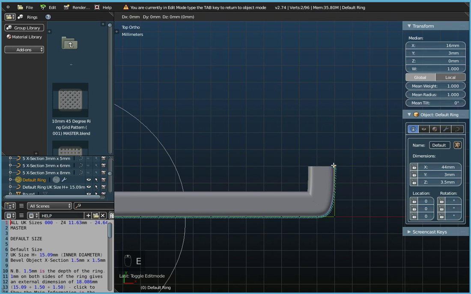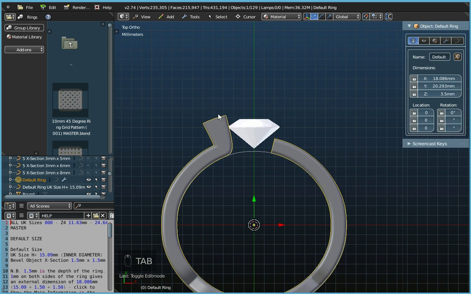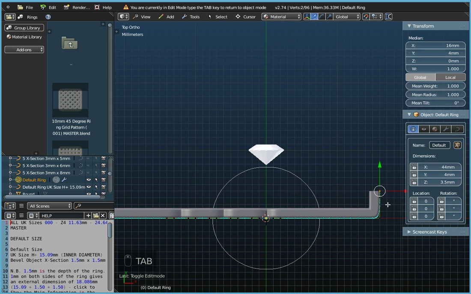So if I do E to extrude, now I extrude it another 1mm there. Now that's probably a little bit too far if we look, so we want to bring this back down. So I'll press the Tab key.